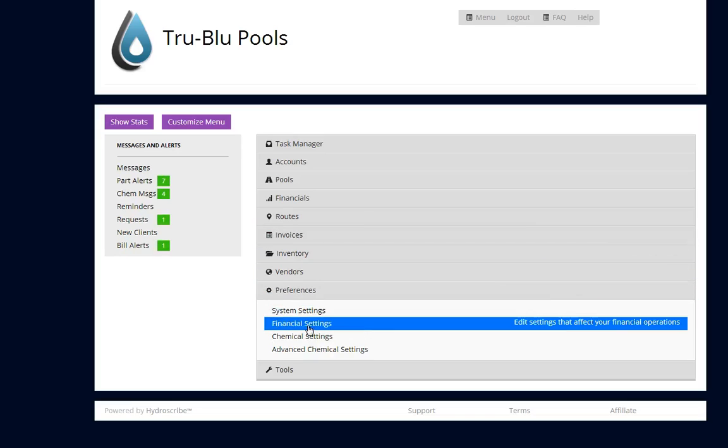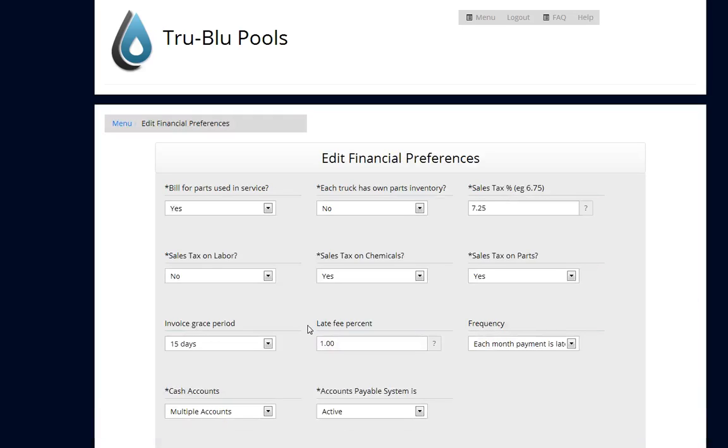Next we'll look at the financial settings, and there are a few that you should take note of. The first one, bill for parts used in service. Again, this refers to parts that are used during routine service. So if your pool techs go out once per week or a couple times per week, that's the kind of routine service we're talking about here. And if you want to bill for parts used on a routine basis, then you leave this yes. If not, you select no.